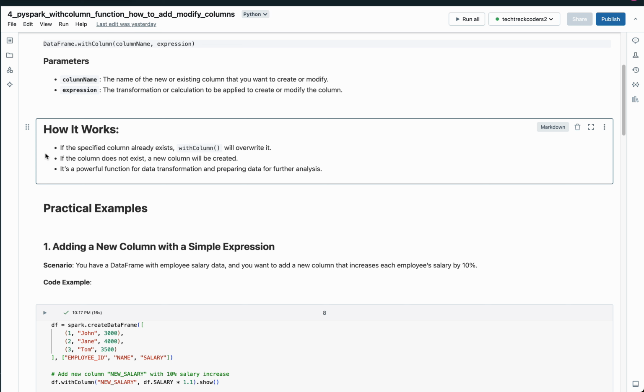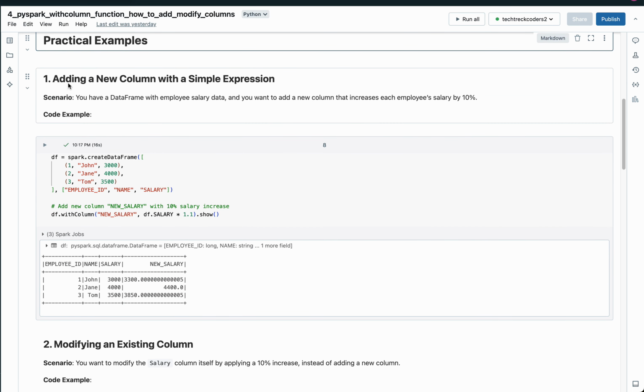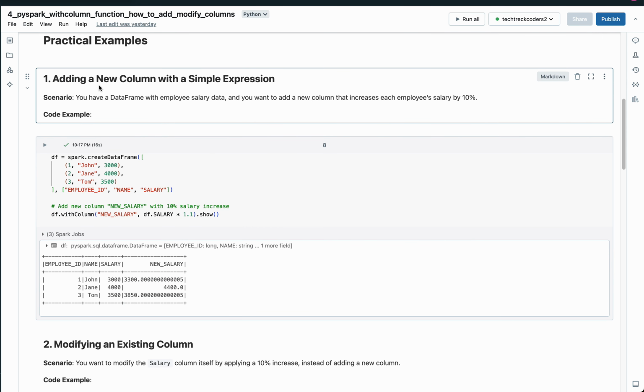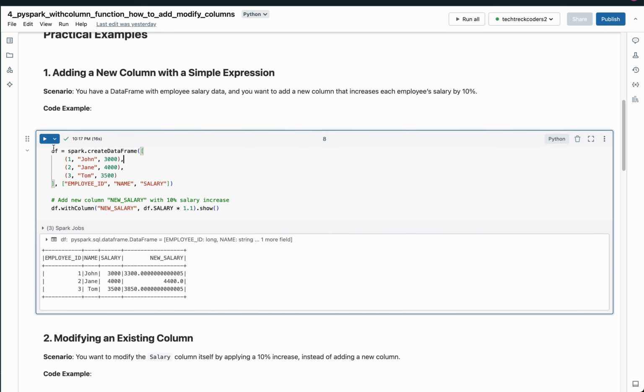Its ability to either create new columns or modify existing ones makes it an indispensable tool for data preparation, allowing you to handle data transformation tasks effectively and streamline the workflow of working with big data in PySpark. Practical examples: 1. Adding a new column with a simple expression.